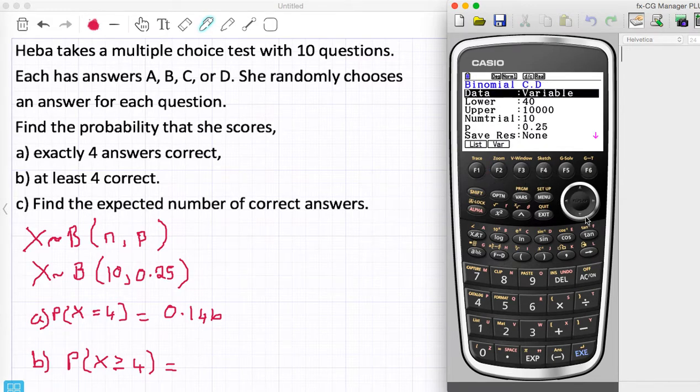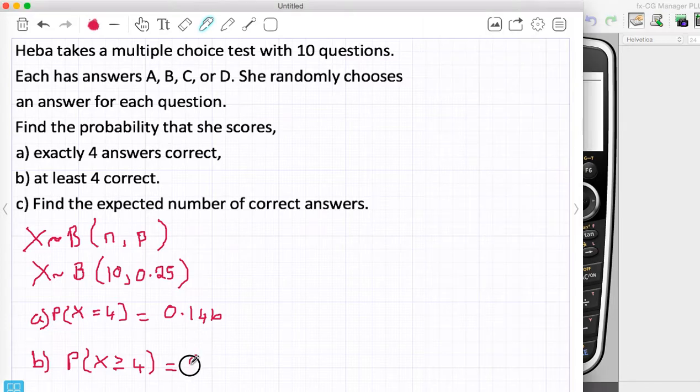BCD. Now I'm going to put in my lower value, exactly 4. I want to include the 4, and I want to go up to 10. So that's the highest value I can have. It already knows that I did 10 trials, it remembers it from before, and it already knows the probability. So I press that, and I get 0.224, and I round it off.